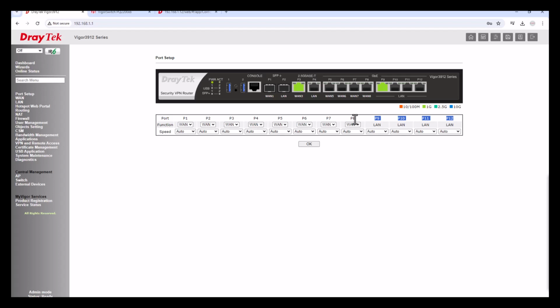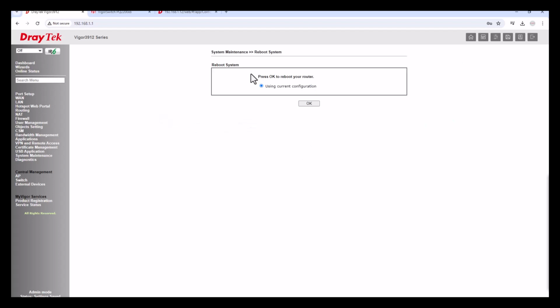And P1 to P8, either you want to use it as a LAN or you want to use it as a WAN. The choice is yours. So which means you can terminate a total of 8 internet connections directly. Wow, what a beauty, guys. Thanks to DrayTek. So now you can press OK to reboot. So I'm going to reboot this.